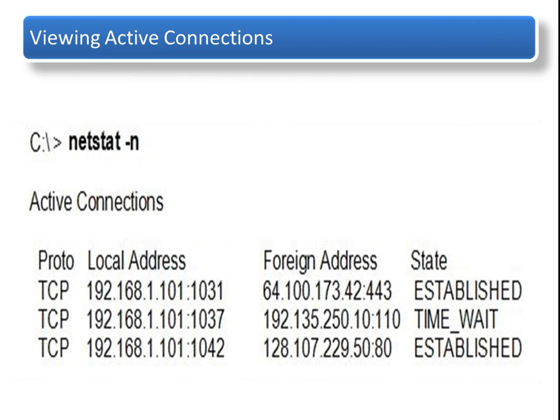Networking administrators can view active connections using the netstat command. In this example, the local host has three active sessions: a secure web connection, an incoming email connection, and a common web connection. The time wait state is activated when a FIN is sent, and now the client is waiting for an acknowledgement. Until both sides close their connections, the client will still consider this an active connection.